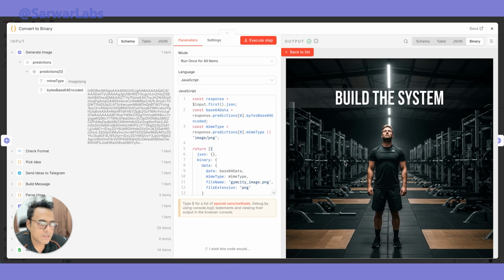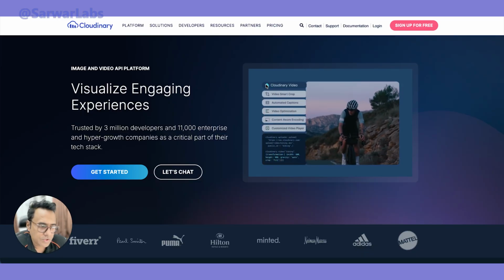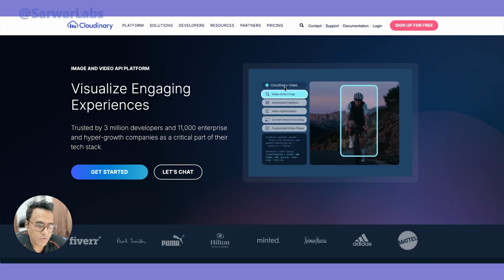So anyways, now we need to upload the image somewhere so it has a public URL. At the moment, we have to use Cloudinary. Cloudinary is a media hosting service. You upload your image and it gives you a public URL instantly.